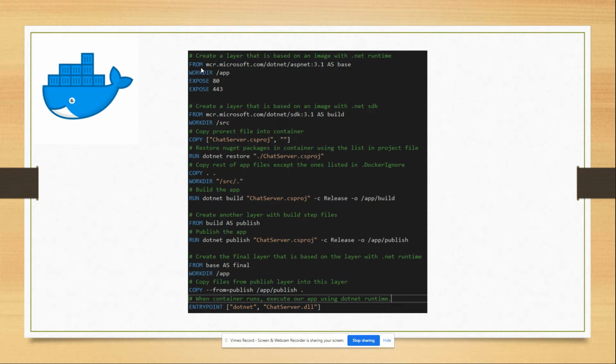The first thing over here says to base the current layer on the .NET Runtime, and make this a base, set the current work directory to app in the container, and expose these ports on the container, because Docker containers are not exposing anything. It's like a sandbox. You cannot access it unless you expose ports on it.